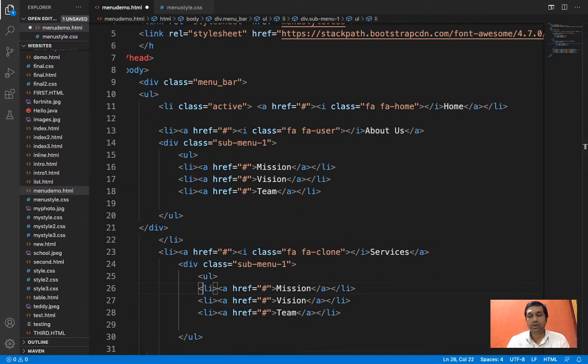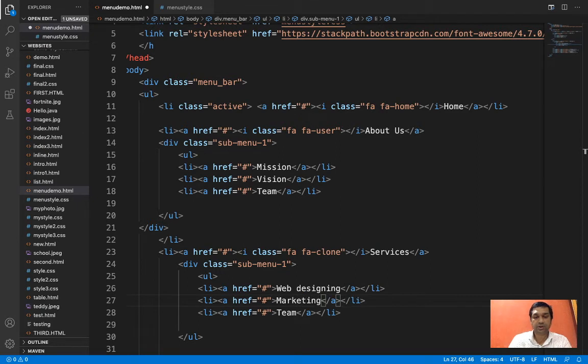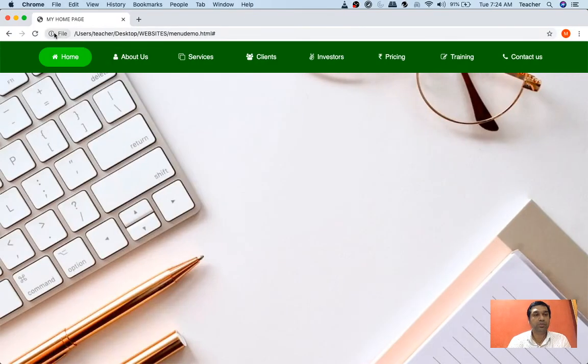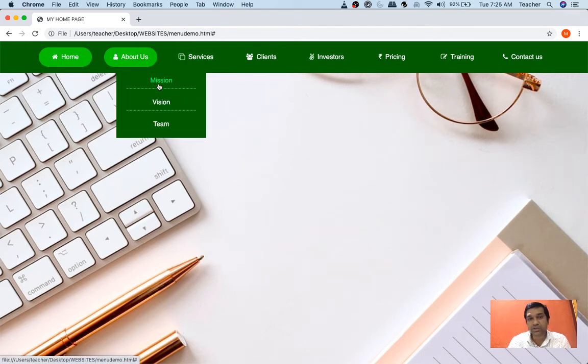Just do Control V. What the services options should be, that you specify. Say the services they are offering are web designing, marketing, and mobile apps. So they are into marketing some product and creating mobile apps. That's it, students. Now when I refresh my page, I come to my screen here. It takes only seconds, and the effect is also carried forward, students.